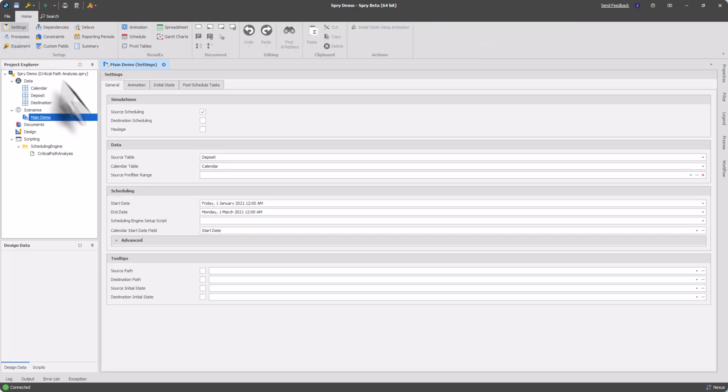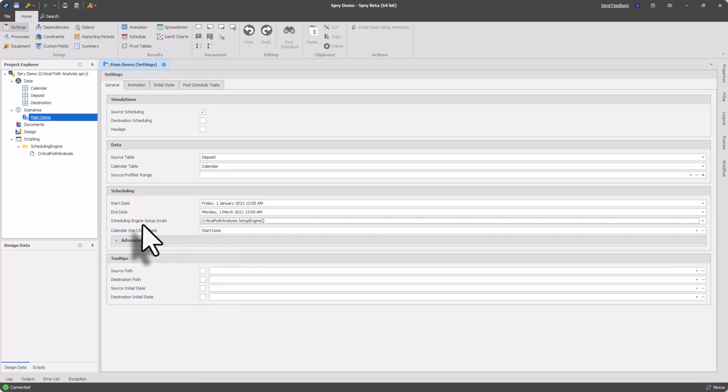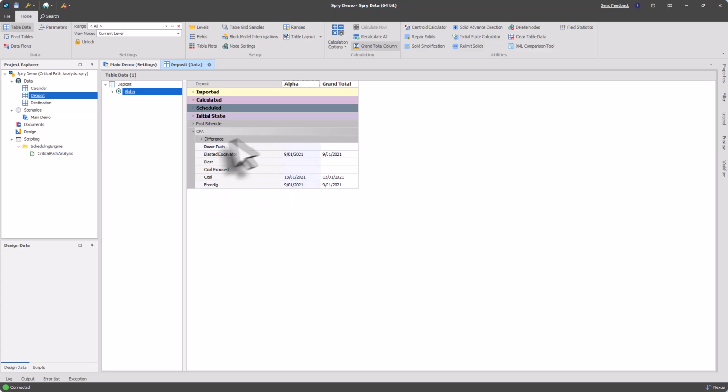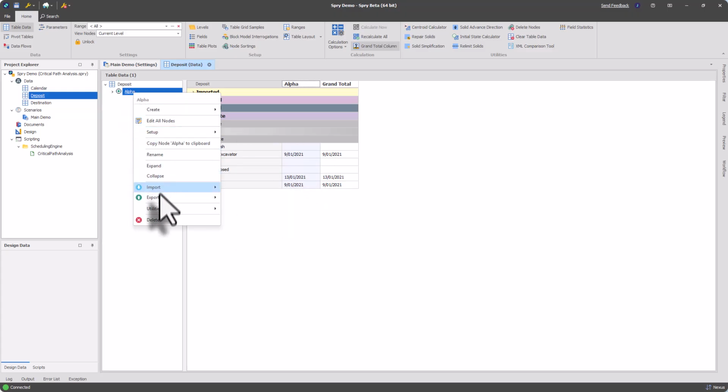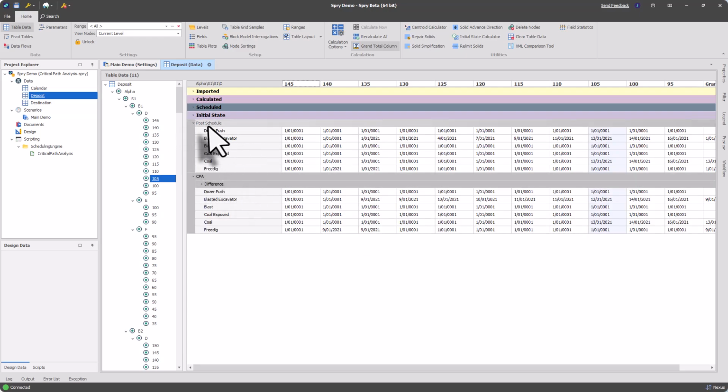The only thing I have to do to actually make sure that this works is come in and select it as a scheduling engine script, hence why it's under the schedule engine folder. Now, what will this script actually do? Well, quite simply, when we run our model, if I take a look at my deposit table, we have a folder down the bottom called CPA. Now for each area in my model, it will get written dates from this script that are the critical path analysis.